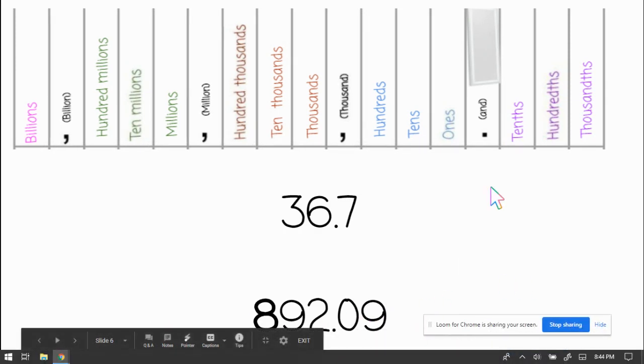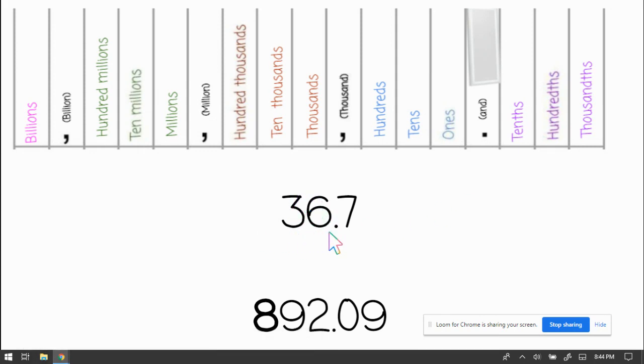Here's a couple more that we can practice with. This first number here, we don't quite have 3 digits, but we would still box this first part out. We don't have any hundreds, so we would just say what the number is, 36, and then we have to see where this ends. We have 0.7, so it ends in the tenths place. So here we have 36 and 7 tenths.